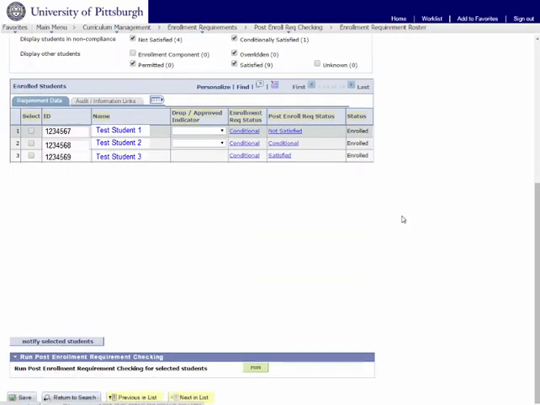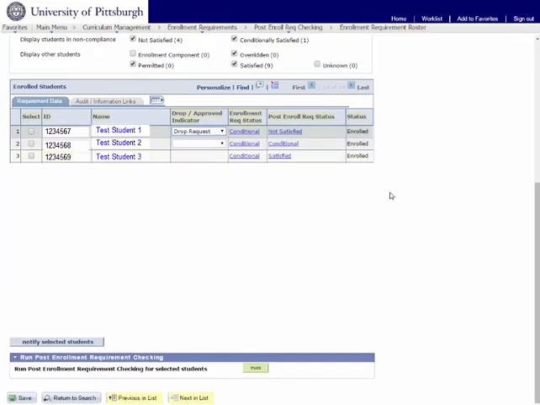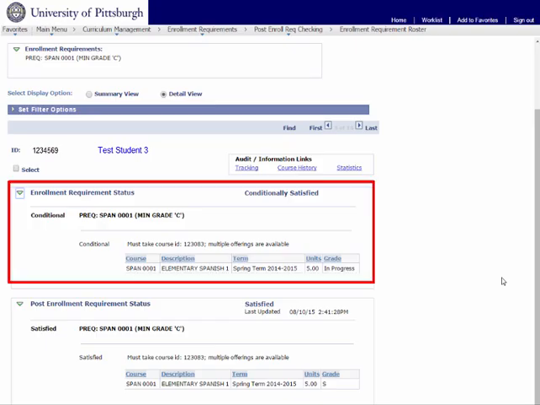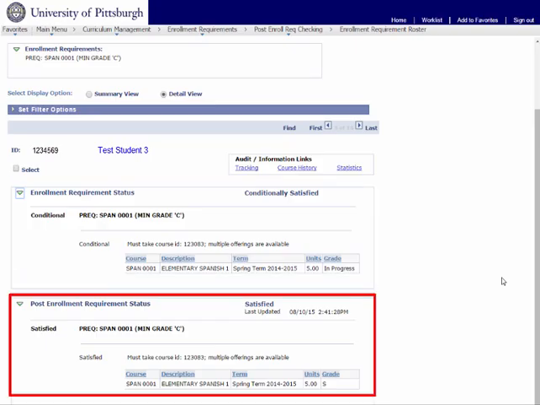Now that we saw why this student is considered not satisfied, we can use the Drop Request option from the Drop Approved Indicator dropdown, which will not drop the student, as a reminder that this student should be dropped from SPAN 0002. Next, let's see what a student that was conditional and is now satisfied looks like. Here you can see that, just like the previous student, the enrollment requirement is the same. What differs is the post-enrollment requirement status, in which the student's grade meets the minimum requirements.